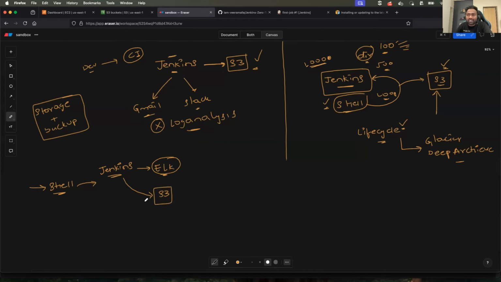Instead of using any plugins or extensions, our shell script will be on the Jenkins server. It goes to the Jenkins directory, loops over all the Jenkins builds, loops over all the logs of Jenkins, and every day at night, it publishes those log files to the S3 bucket. In the S3 bucket, we will make use of lifecycle management so that older logs will go to Glacier or Deep Archive. Because of this, you can see at least 50% cost reduction.